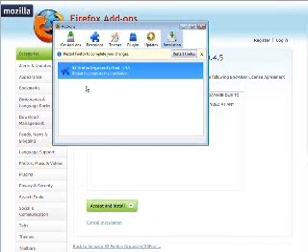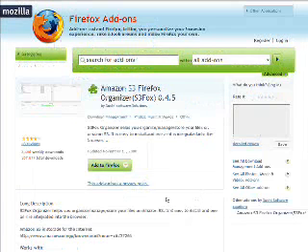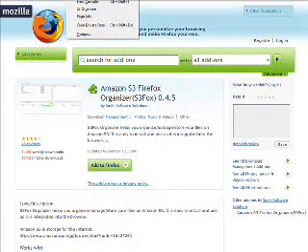And then a window like this will pop up. And then you have to restart Firefox. Just click the Restart Firefox button over here. And then it should reopen for you when it's done. After it restarts, when you go into Tools, you should now see here S3 Organizer.